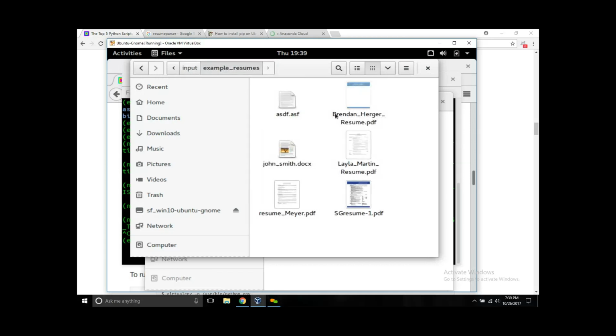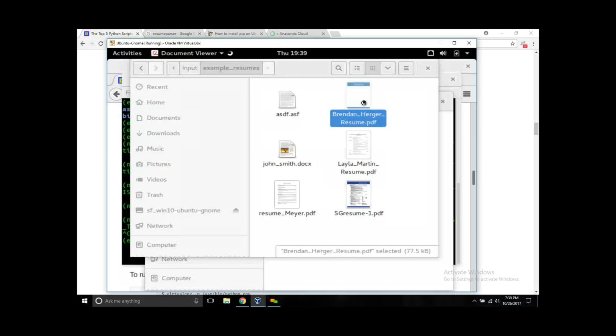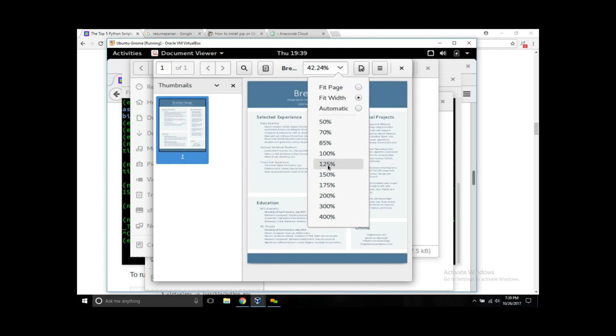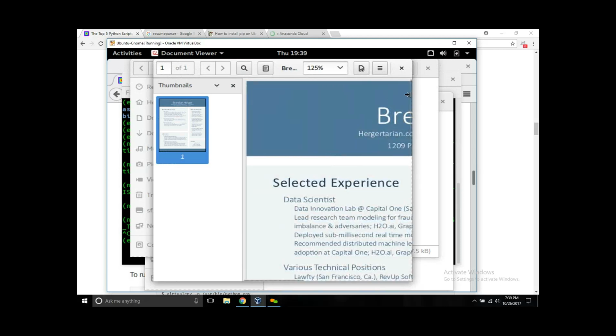And this one has some files. It has 4 PDF files and a doc file. So let me just open one of these files to see what it is. By the way, this is the sample file. Let me zoom in a little bit here.